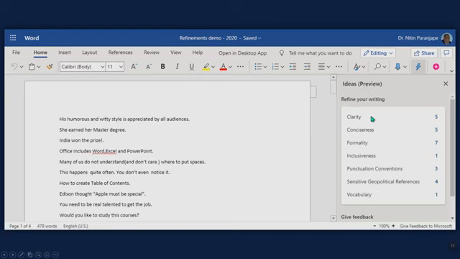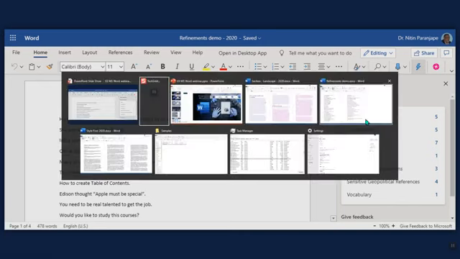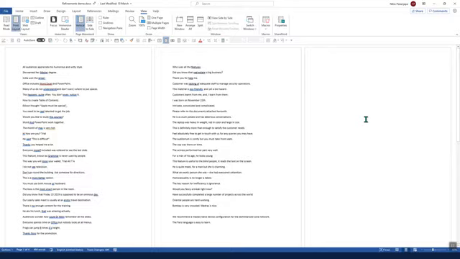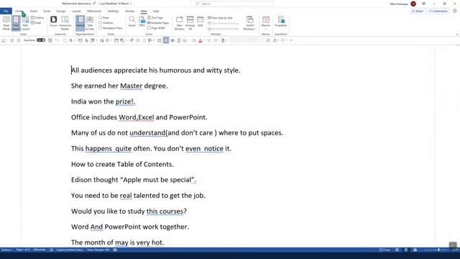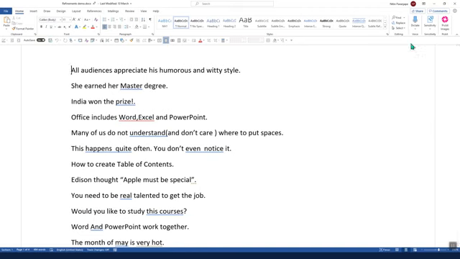It's basically refining your writing beyond spelling and grammar. So if you click on each one of them, it'll give you suggestions. Let me show this to you in action. So this is a document. Let me zoom in. And here on Home tab, I don't have ideas, but notice what is happening here.